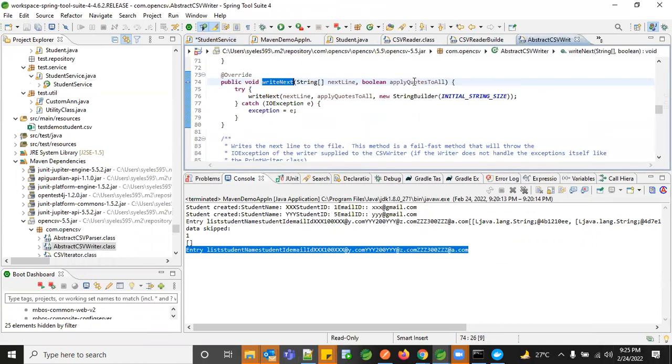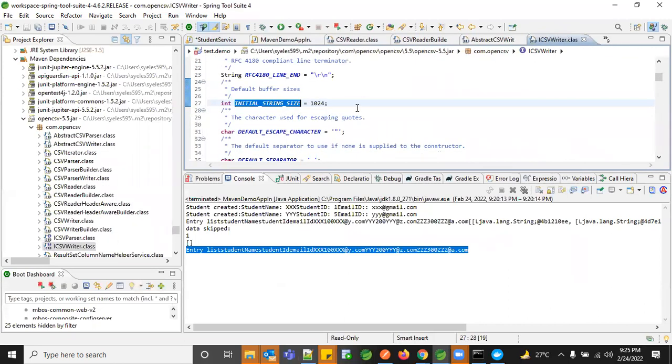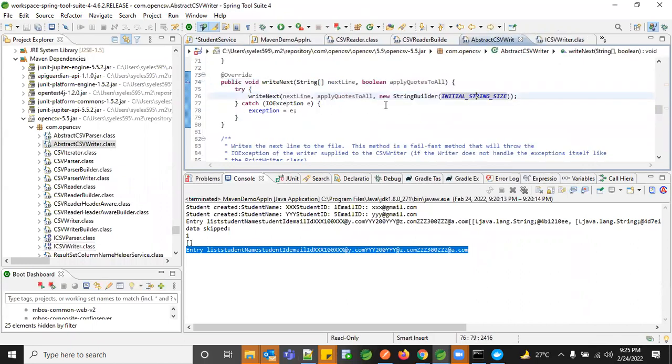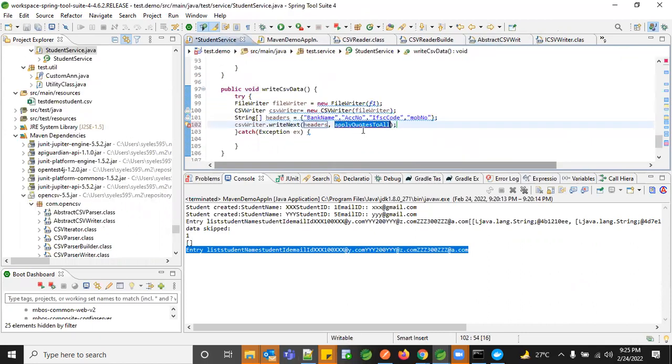So what is this applyQuotesToAll? If I give applyQuotesToAll, it is again initializing a string size and building the entire data. So I'm just going to give applyQuotesToAll and see how the data is getting inserted in my CSV file. I'm just giving it as a flag true. Okay, so now my data has been inserted only for my headers part. No data has been inserted.